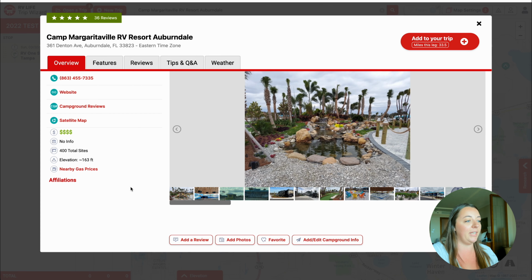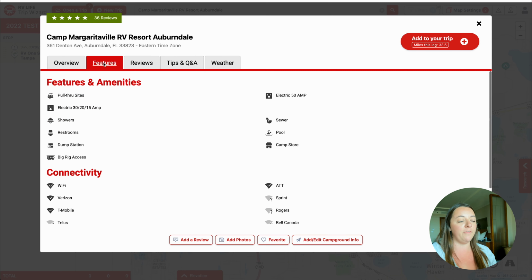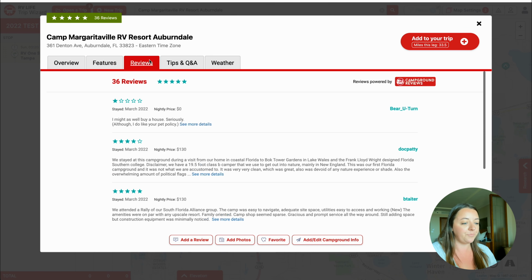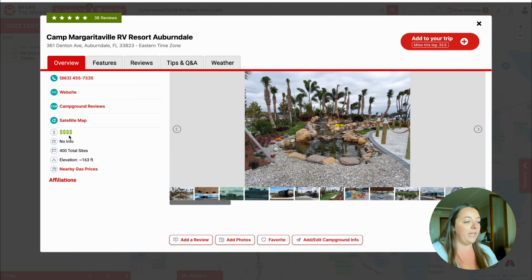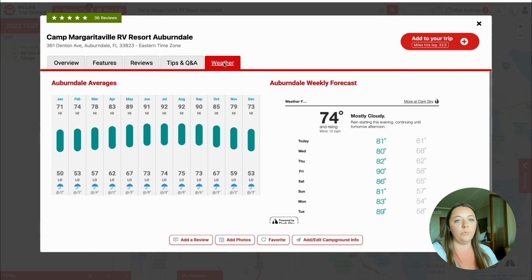So I really like that I don't have to leave the RV Trip Wizard to specifically look at the campground information. As you can see here, it says reviews powered by Campground Reviews. And it's going to tell me all about the park, roughly how expensive it is. I'm going to have pictures, all that stuff, even the average weather for Auburndale. So they have a lot of good information to help you plan out your trip.